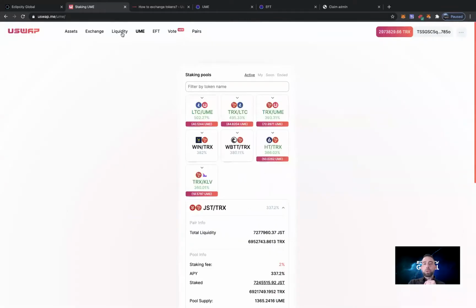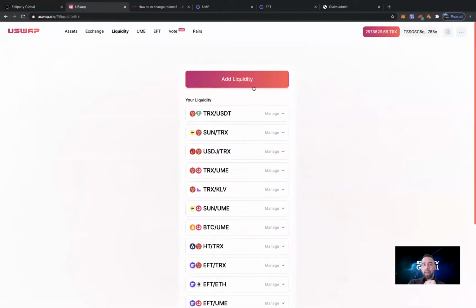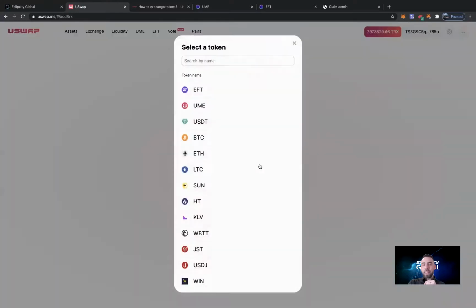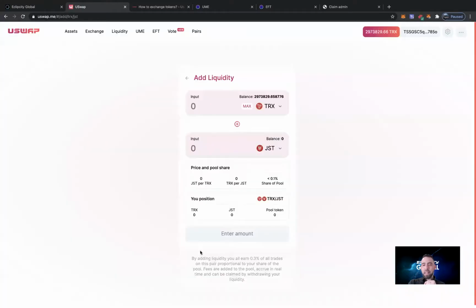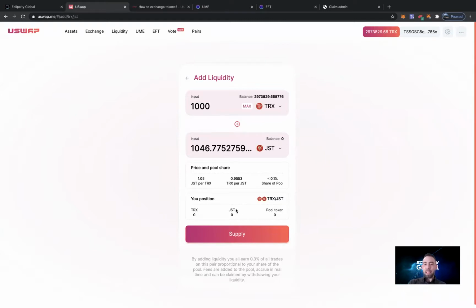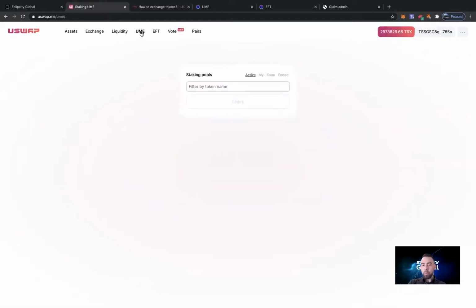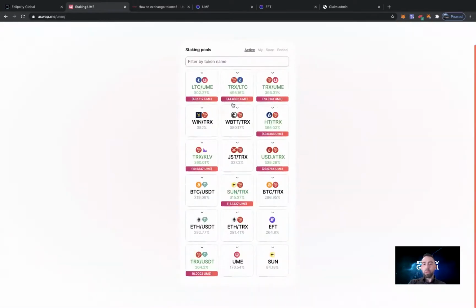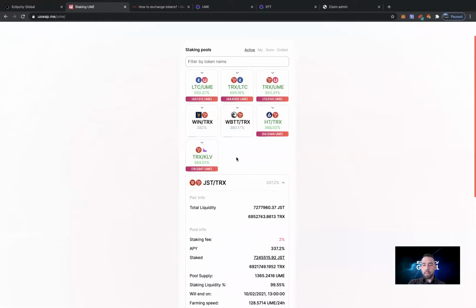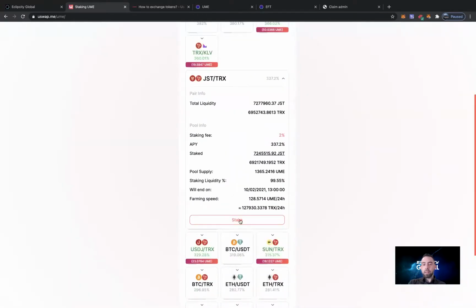Now, you go to liquidity, add liquidity, select TRX, and select JST. And then you select the amount of TRX and JST that you want to add. You only need to put in the one because it will automatically count for the other. So you need to add the equivalent value of both. I click supply, I confirm the supply. Now I go back into UME. I find my pool, JST TRX, that I just added liquidity for, and I click on stake.